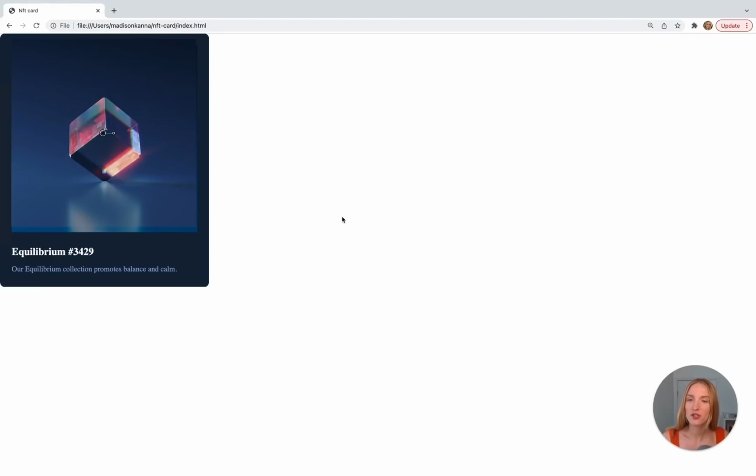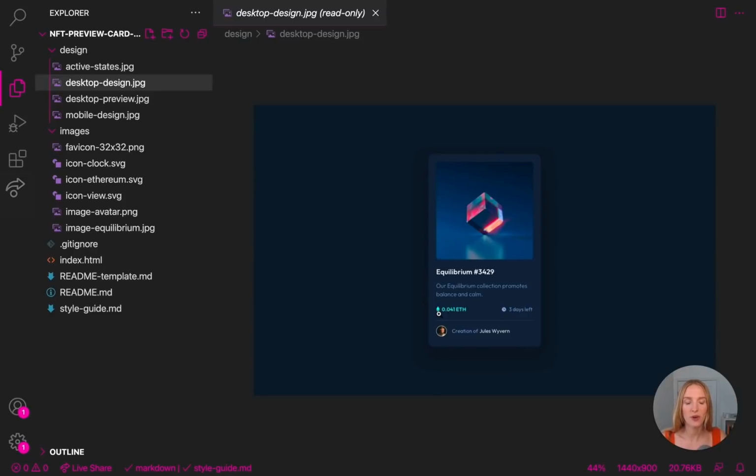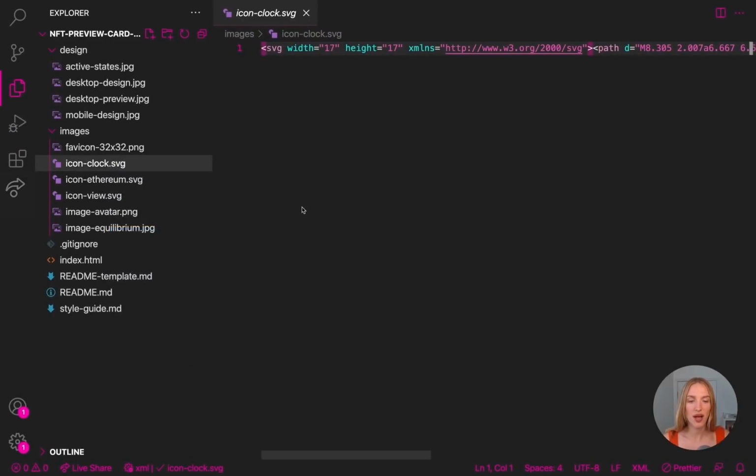Let's go back to our card and refresh. And we can see this is looking much better. We have the font that we want, we have the background color, and so on. Next, we can see that we have the price of the NFT and we have the time left. So let's go ahead and add the images for these, and then we'll write out the HTML. So we need the clock, and I'm going to copy this. I'm going to go back over to my app.